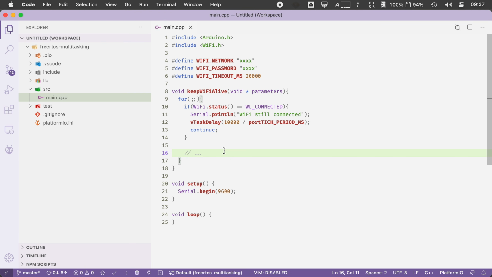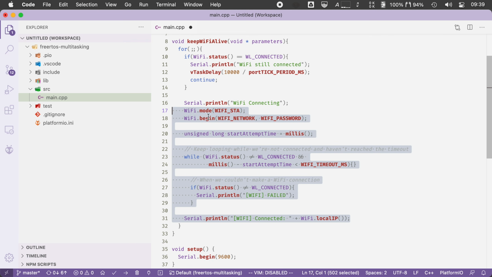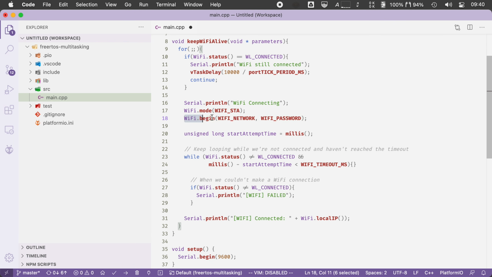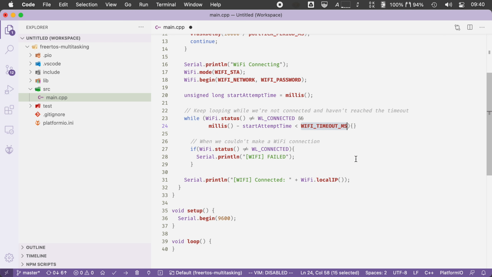However, if the Wi-Fi is disconnected, we run outside of this if statement and then we come up here and it's up to us to reestablish the Wi-Fi connection. And so to do that, I'm going to paste in the code of one of our previous videos. I'll quickly run you through this code just as a refresher. We will try to connect to our Wi-Fi network with the given password. We will then keep looping until we are either connected or we've hit our timeout. And then after this loop, we will check if the Wi-Fi is not connected, we are going to print failed and we should handle that case here. Or if we have a good Wi-Fi connection, we will print out the IP address of the ESP32.